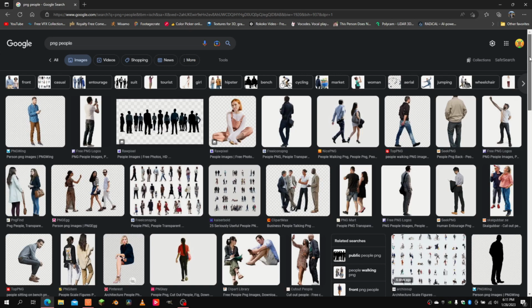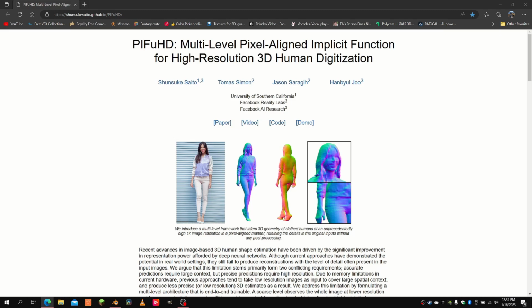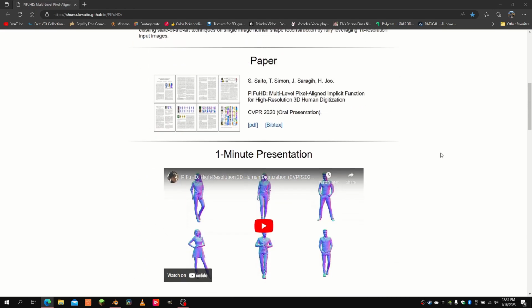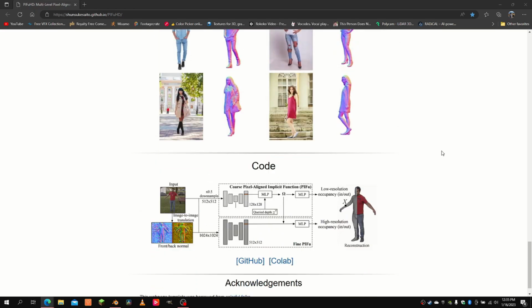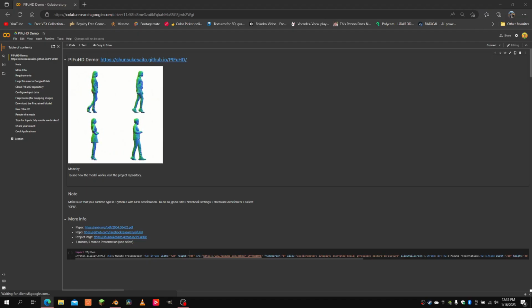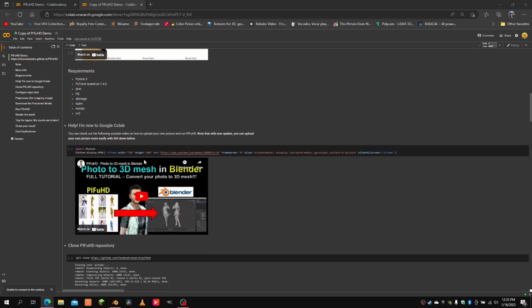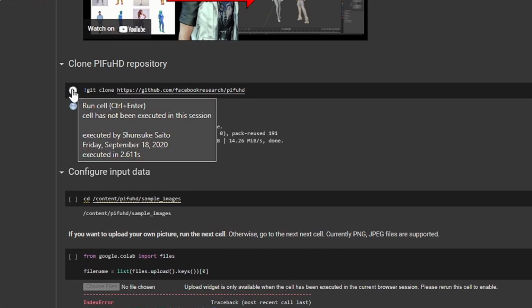Let's get started. The first thing you want to do is find a PNG image of a person. Then click the link in the description that will lead you to PIFuHD. Then scroll down and press Colab. Press copy to drive. After that, press connect to hosted runtime. Then scroll down and click the two run buttons under clone and configure.